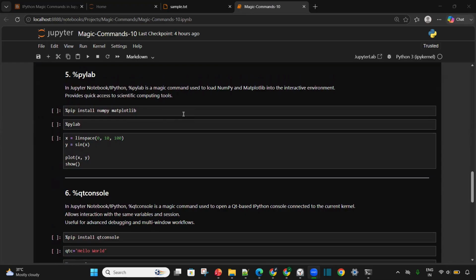Next, let's explore the magic command %pylab. %pylab is an IPython magic command used to load NumPy and matplotlib into the environment. Okay, so this %pylab command will import NumPy and matplotlib, both the modules, into the notebook.